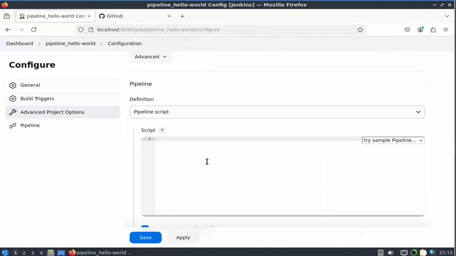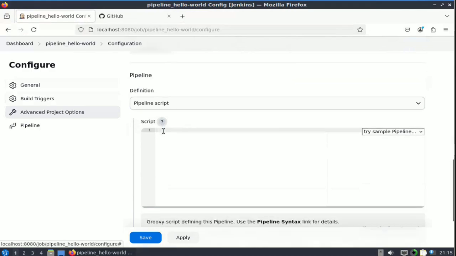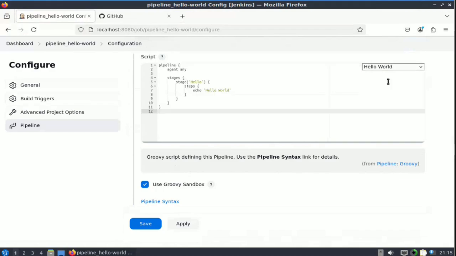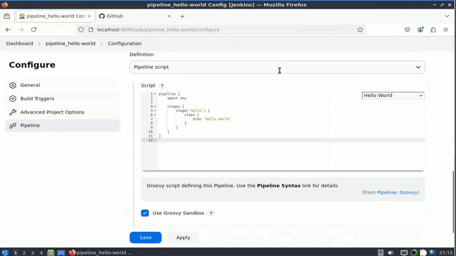Our main focus would be on pipeline, writing the scripts. So here is where you write the scripts. It's basically a Groovy script which defines the pipeline, and you can use variable help using the pipeline syntax. So first we'll create a generic syntax, hello world. If we click on hello world, it would create a pipeline which would be printing out hello world.